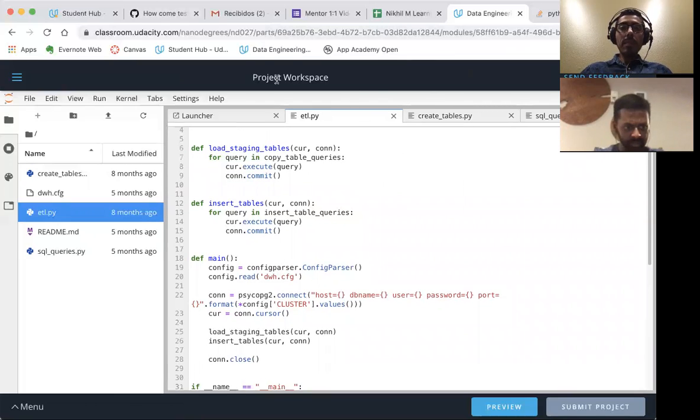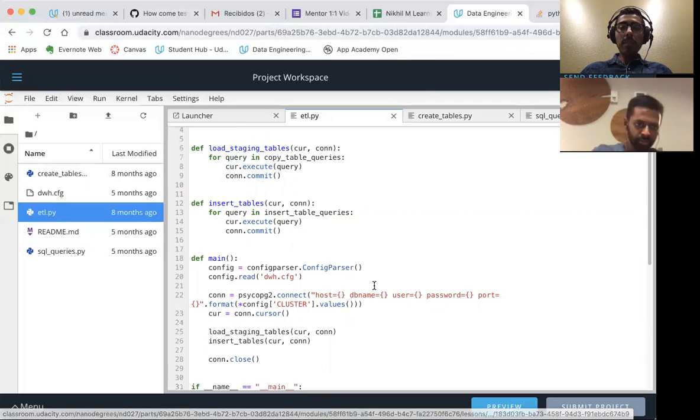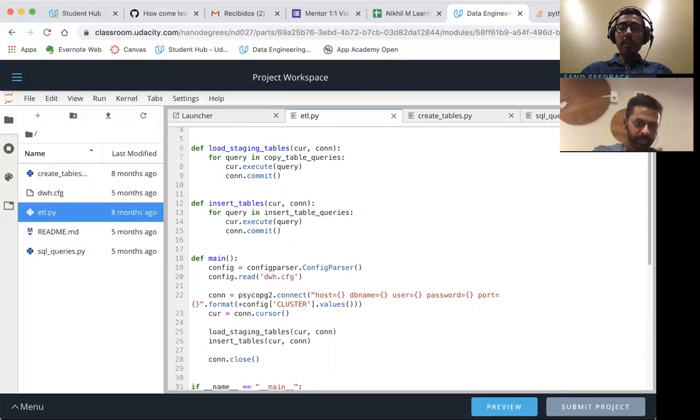Cool. I guess the last thing I wanted to ask was about the project submission. So far I've just been using the workspace, but it also allows you to submit using a GitHub link. Does it make any difference, or is it just the same? No, you can do whatever you want.